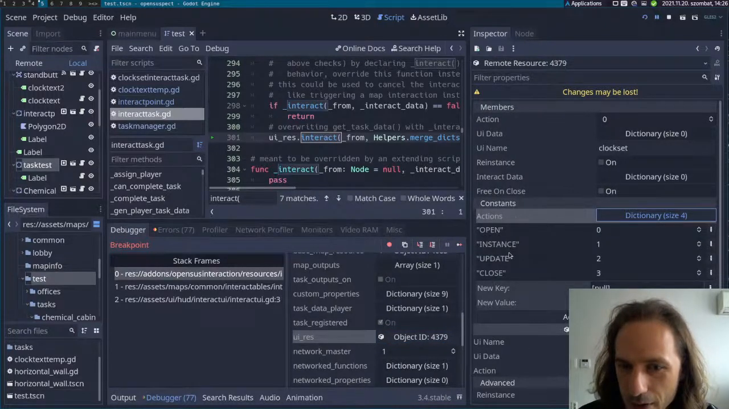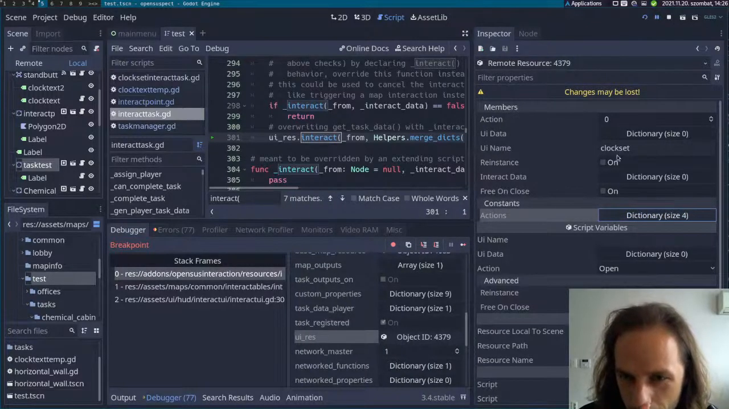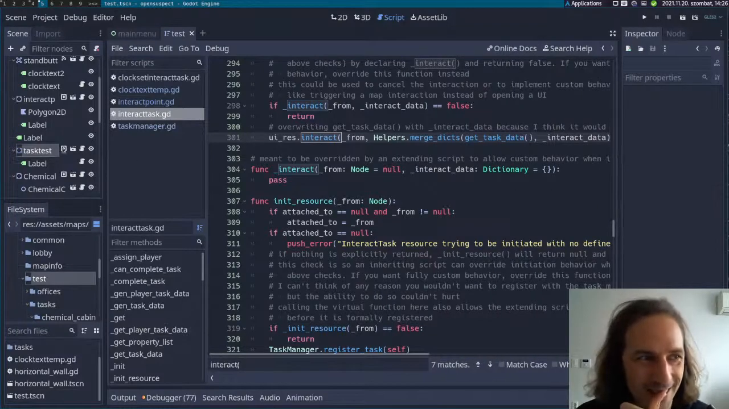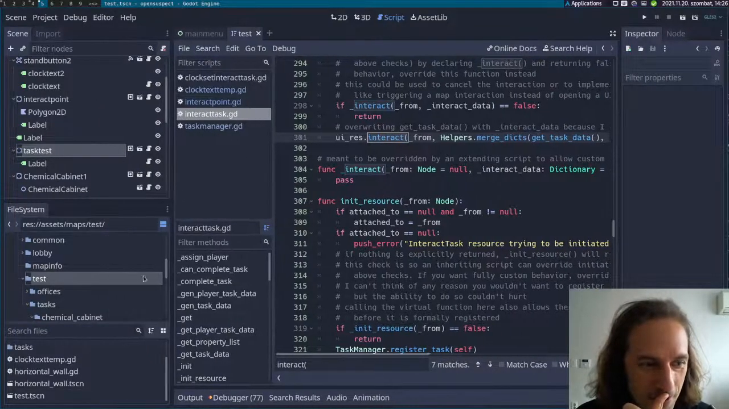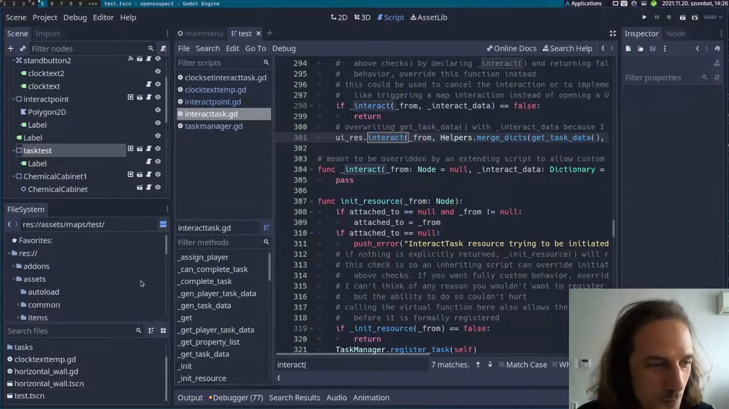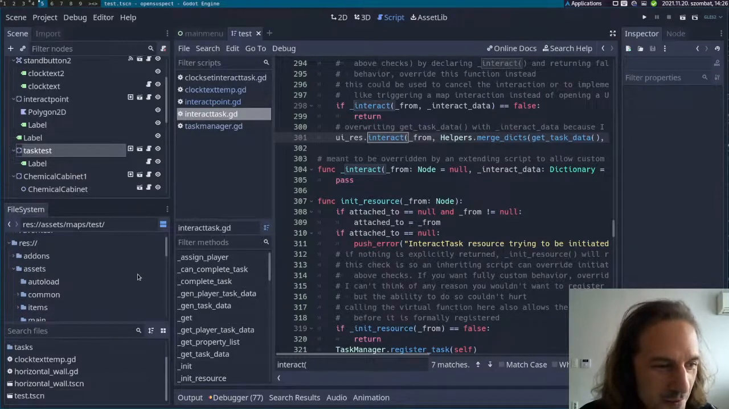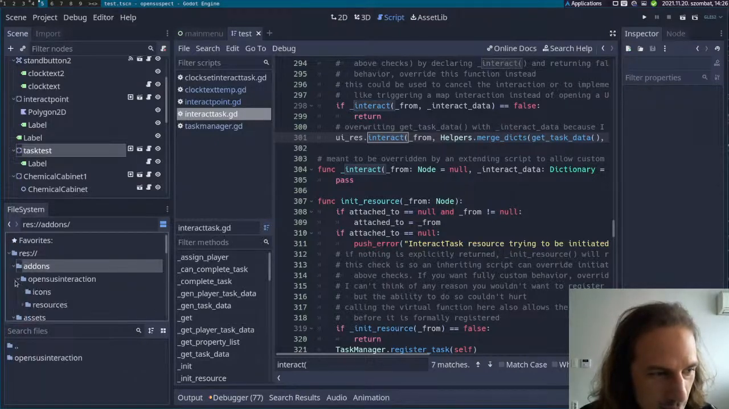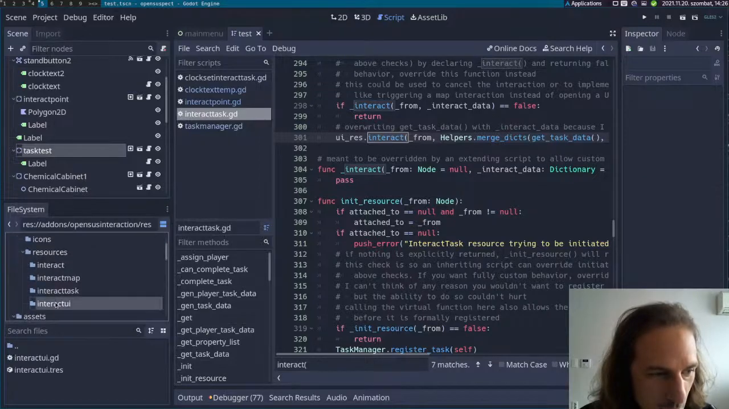Constants, open. Instance update, close. UI name, UI data, interact data. Is it? Okay, I think I know what we're missing here. I think I figured it out. So as I said a few minutes ago, and you can check if I really said that, we have the add-on OpenSuspect interaction resources here. So I would guess that maybe this interact UI is going to be this.